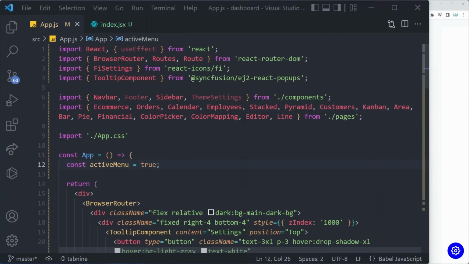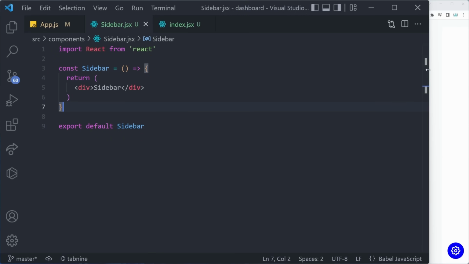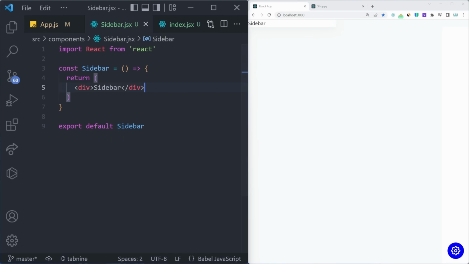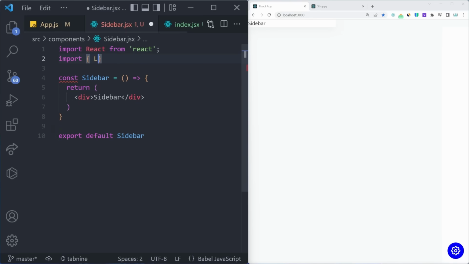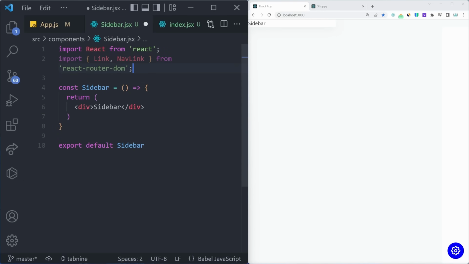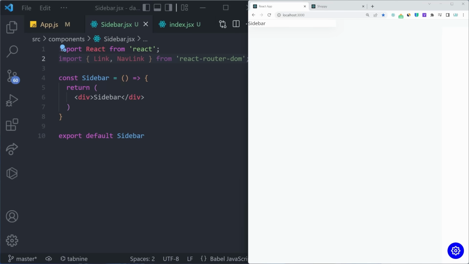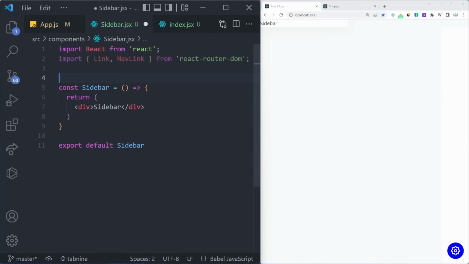There we go. And we can switch to our sidebar component by holding Control and then clicking the left mouse key. There we go. Now let's drag our editor a bit more to the side and let's begin working on our sidebar. Inside of our sidebar, we first have to have a few imports. We need to import the link component as well as the nav link component from react-router-dom. This is going to allow us to switch between some different pages in our application.